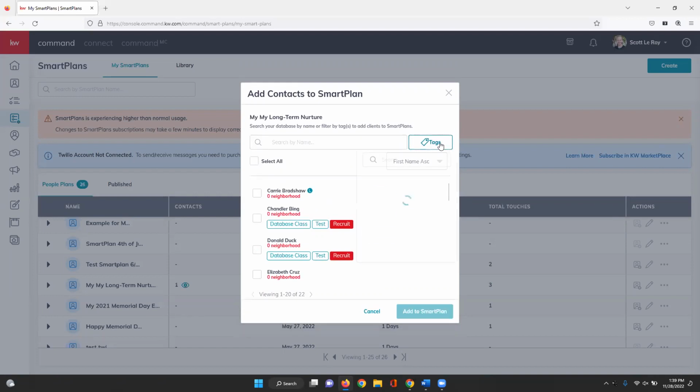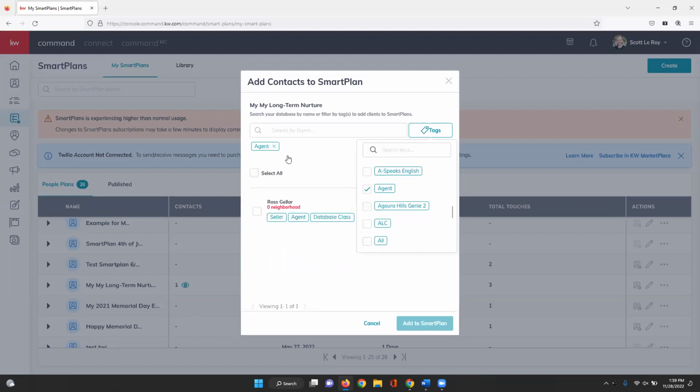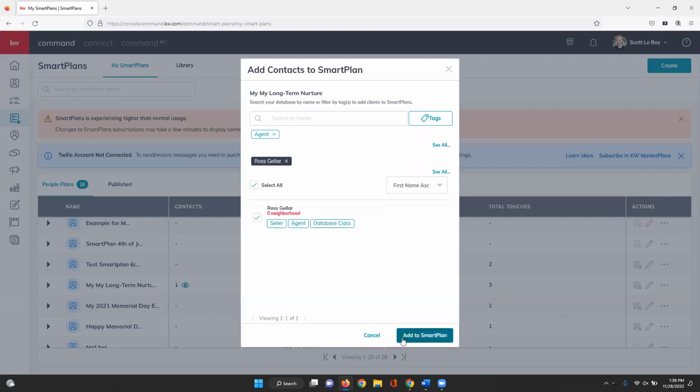You can also search by tag. So if I have a smart plan that I only wanted to go out to agents, I can go to my agents tag and all of the contacts that I have put under this agent tag will come up under this. So right now we have one agent in our database who has this agent tag. So I will check him off and then you'll see this turns green for me to have the ability to add him to that smart plan.